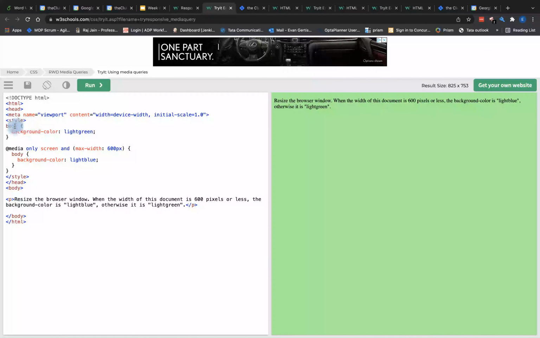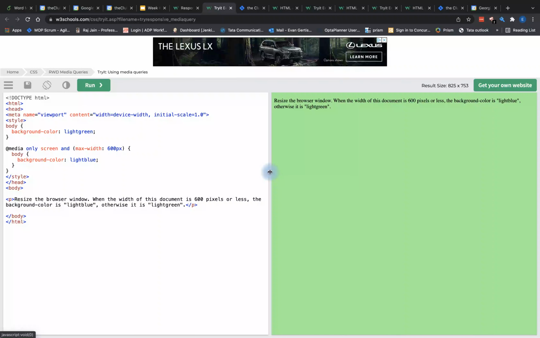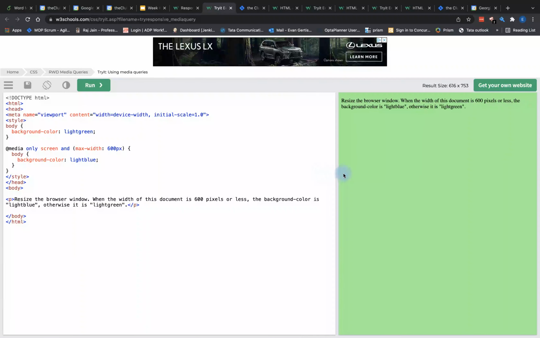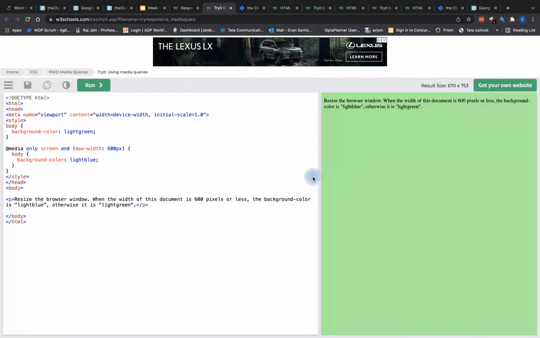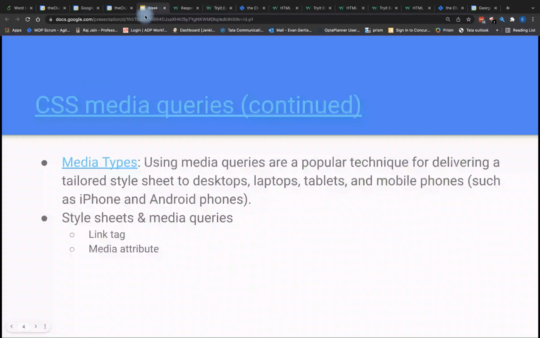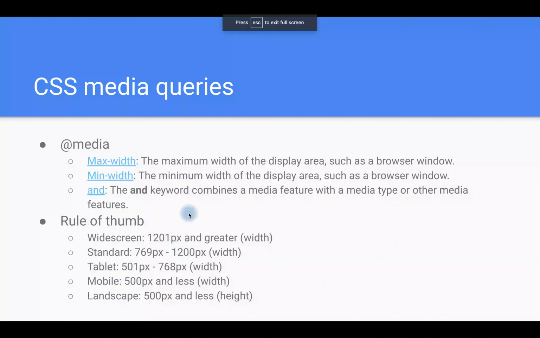Here we have our style, right? And we're changing this to light green. We have an @media, and @media only screen and max-width at 600 pixels. So resize the browser window. When the width of the document is 600 pixels or less, the background color is light blue. Otherwise, it is light green. Let's go ahead and adjust it. There we go. On CSS media queries here.